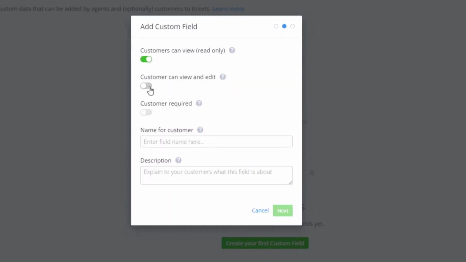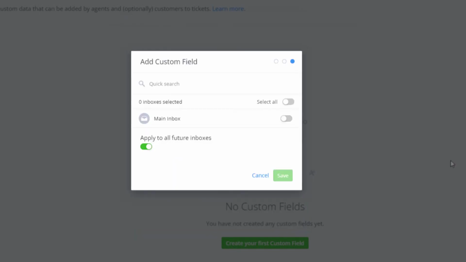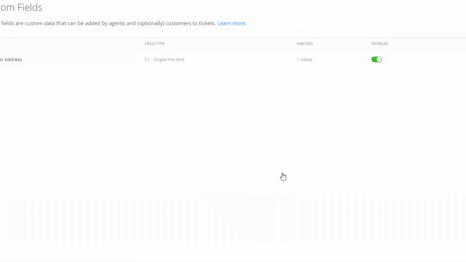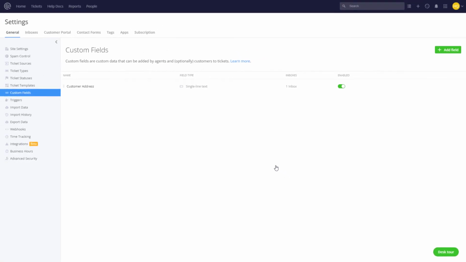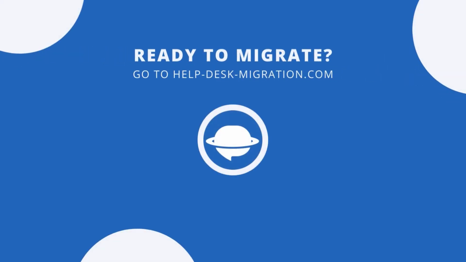Then choose some options related to your customers. Pick the inbox instances to which you want to apply the custom field. Also, switch the toggle to apply the custom field to all future inbox instances. When ready, click the Save button. Now you can map custom fields during demo migration.